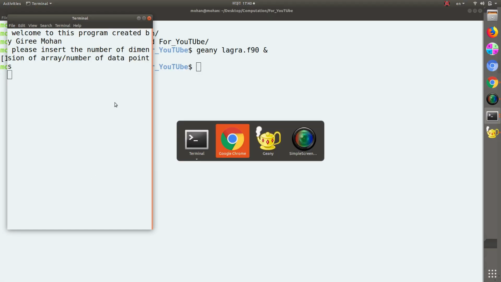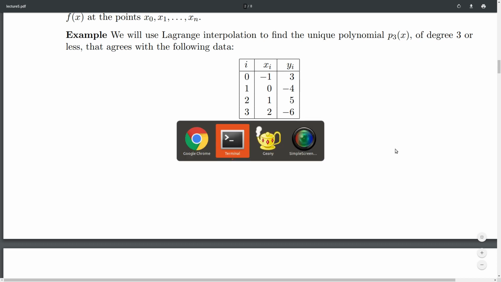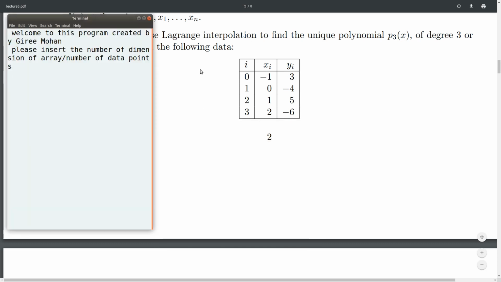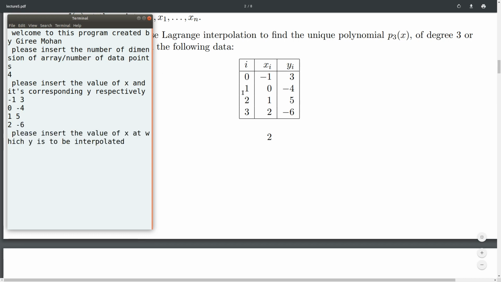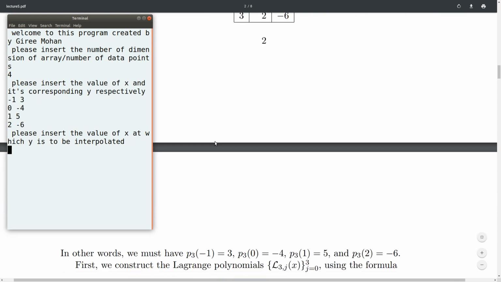We do have 4 data points. Insert 4 here. The first value would be -1, and its corresponding y is 5. Similarly, the second would be 0 and its corresponding y is -4. The third would be 1 and its corresponding y is 5. Similarly, the value is 2 and its corresponding y is -6. At which value of x do we want to find y?